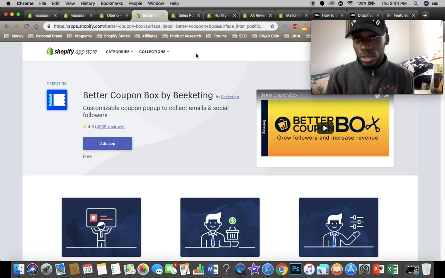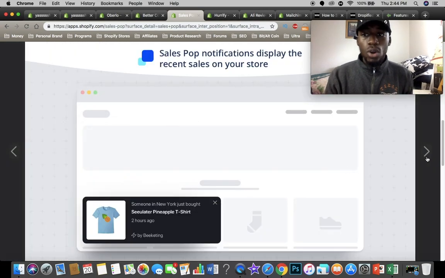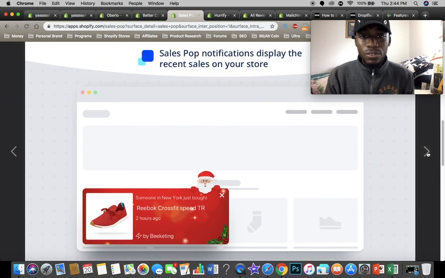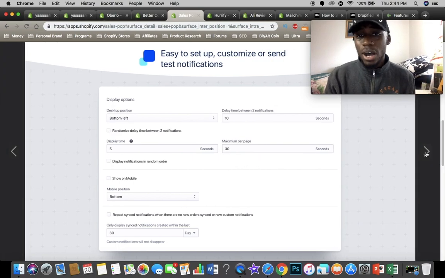Now another app is called Sales Pop by Beeketing. Sales Pop is basically an app that keeps your store looking busy. In this example, it says someone in New York just bought a pineapple t-shirt, 2 hours ago. All the purchases that you had on your store pop up, and that makes the customer feel like the store is busy. It's not going to feel like the customer is alone. This app is really clutch, and they have different themes you can use, especially when Q4 is coming up. You can have a Christmas theme, a Thanksgiving theme, maybe a Halloween theme, and you can do as many pop-ups as you want.